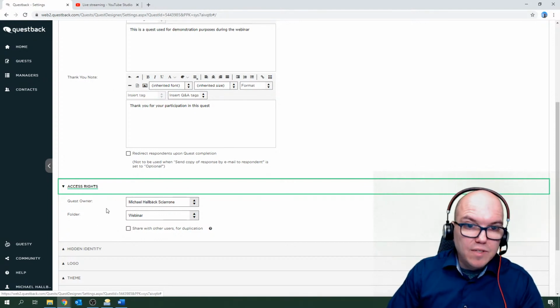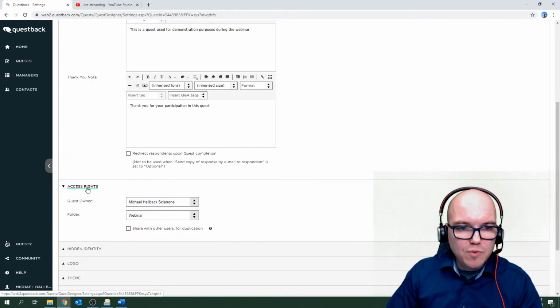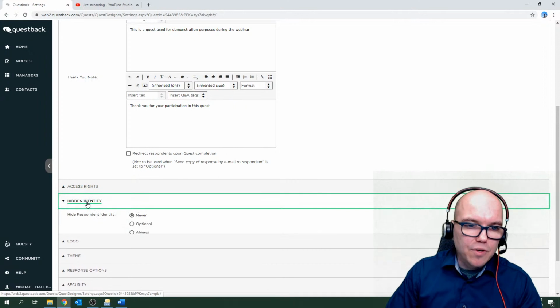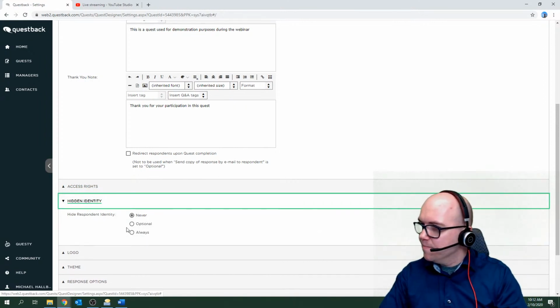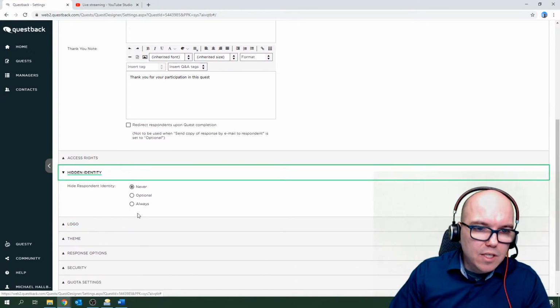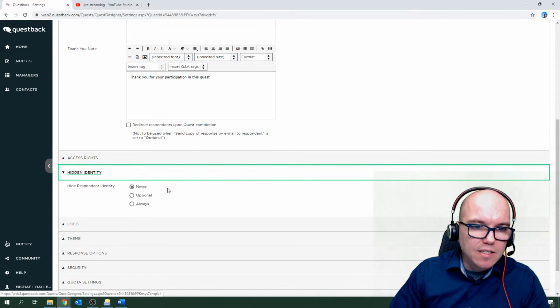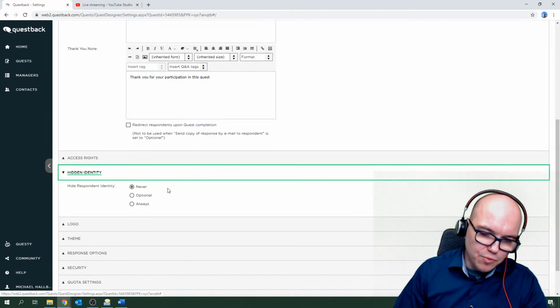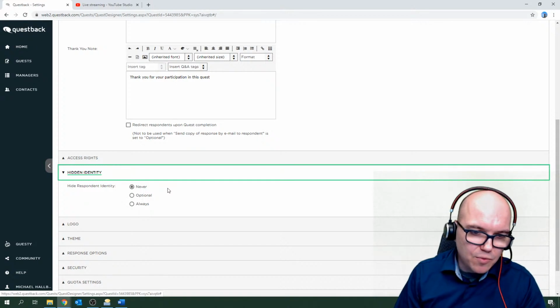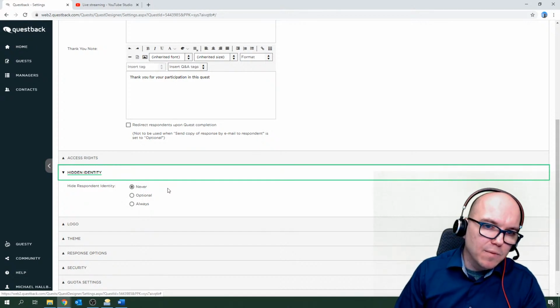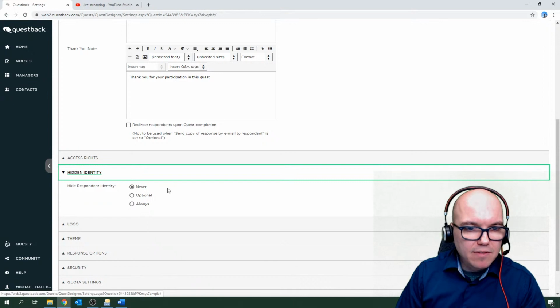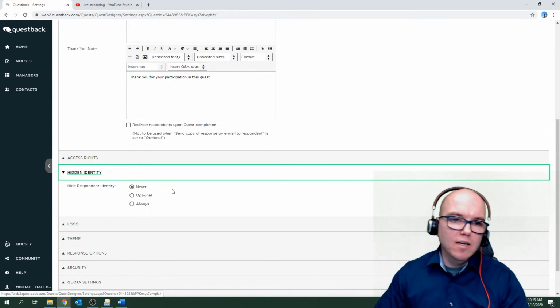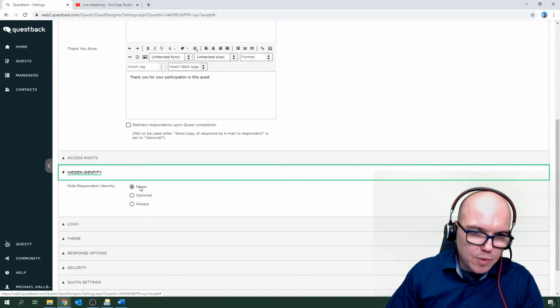Since this is a demonstration quest, I'm not going to share it. There's nobody to share it with, so we're going to close access rights, and we're going to take a look at hidden identity. Now, what hidden identity does is it allows you to do two things. Number one is to set whether you want to hide the identity of the respondents, and then whether or not the respondents can choose to hide their identity or not. So if you have never, the respondent doesn't get a choice, and the identity is never hidden.